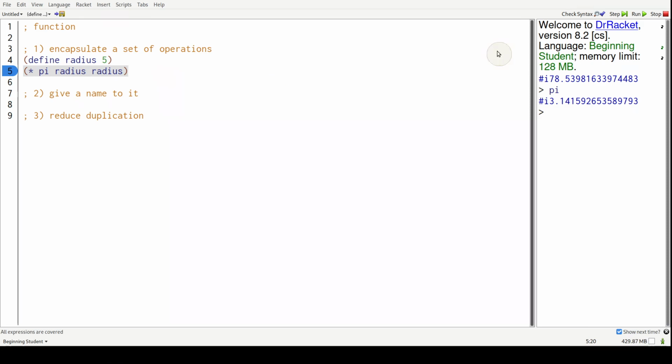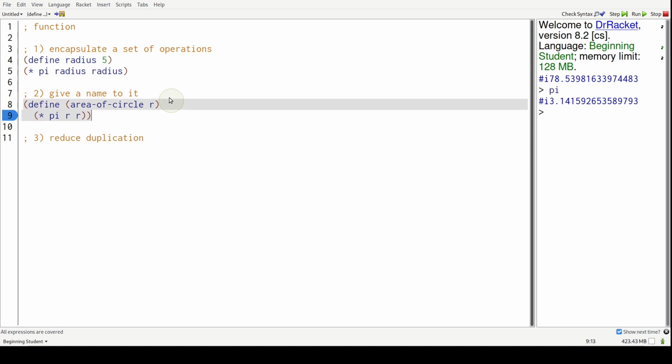So notice how I had to explain what times pi radius means. That's not good. I can do better than that by creating a function and giving it a name, which is the area of a circle. So let me define a function called area of circle. It takes in a parameter, a variable called r, and inside the body of this function, it will use this r to calculate the area of a circle.